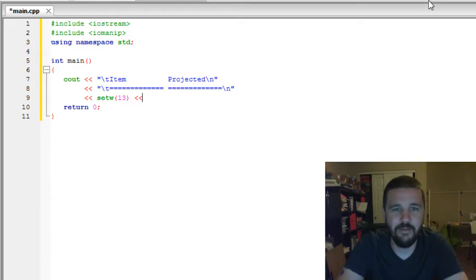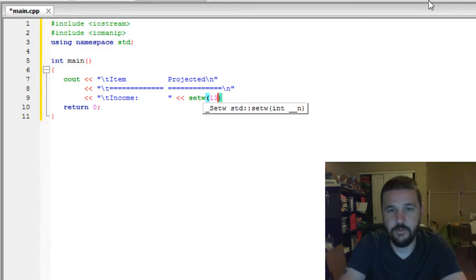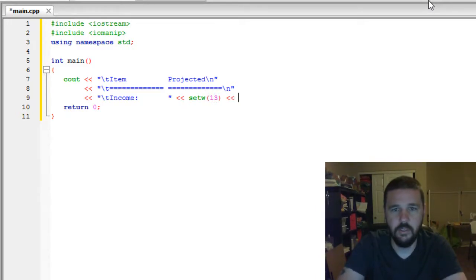Actually, you know what? I forgot. The first thing is our line items. So we're going to put a tab here and say this is our income, right? And then let's go ahead and move that right to the end. And then we're going to set width 13 and put an amount. We'll say $1,000.